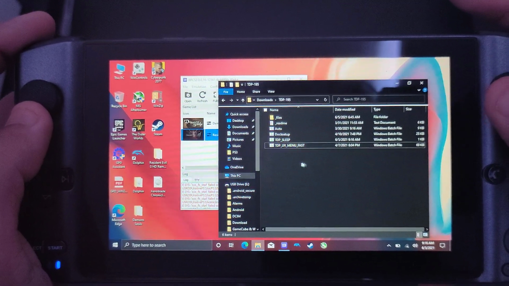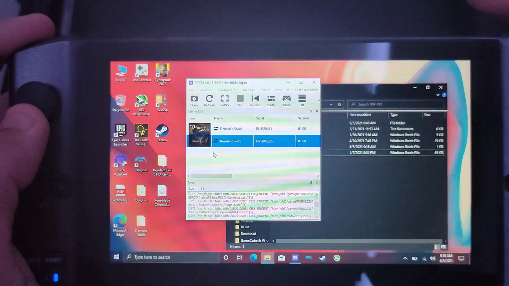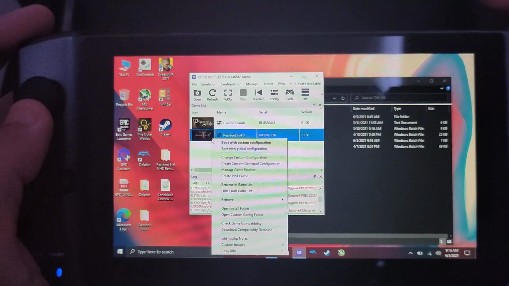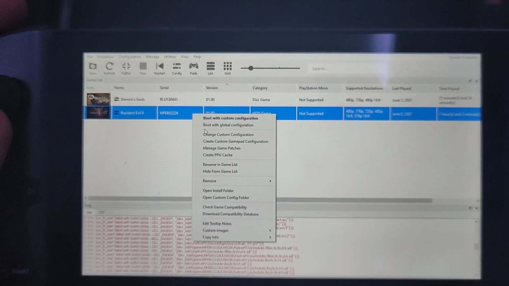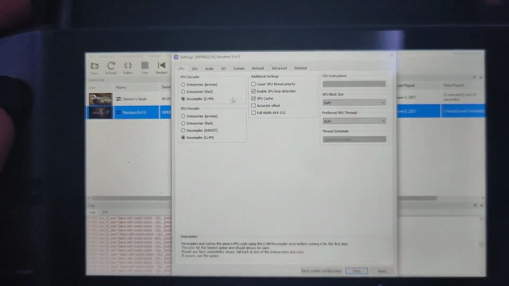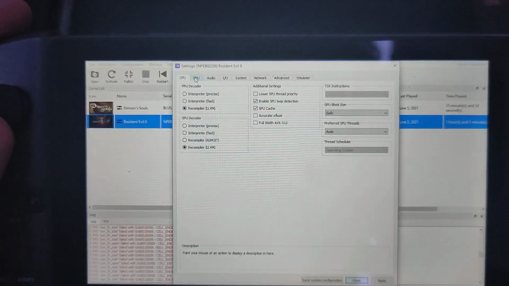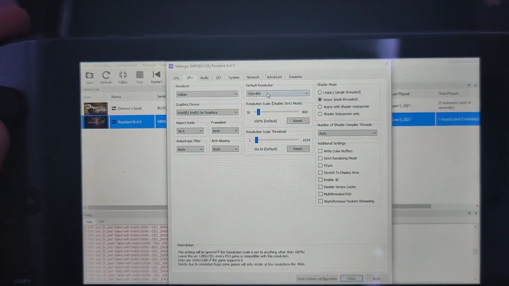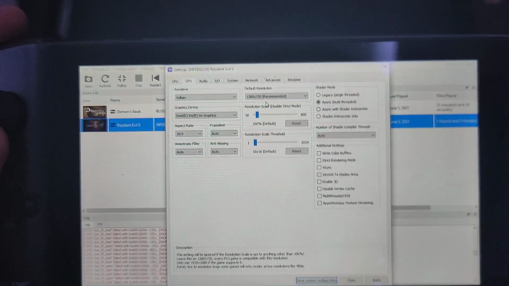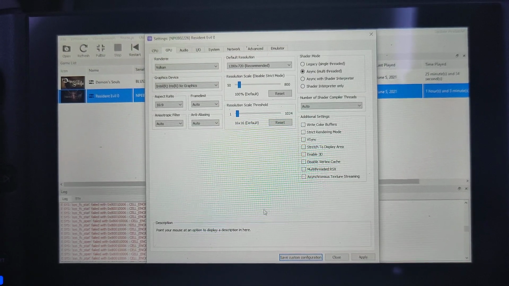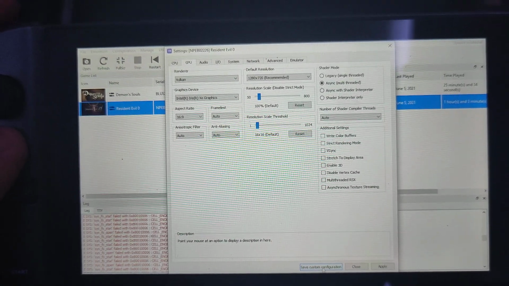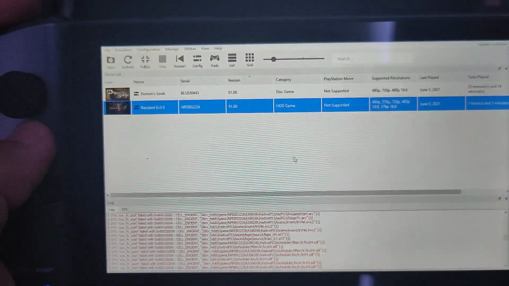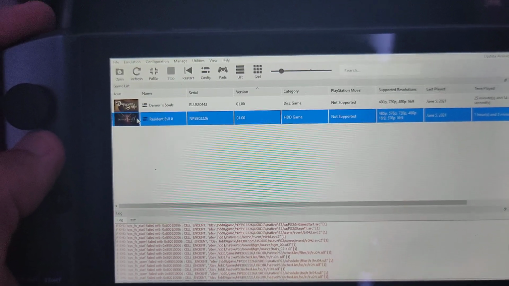So you cannot play games, and I will show you an example. So this is Resident Evil. Let me just give it a full screen first, and let us adjust to 720p, and let's just go save custom configuration. Once we do that, we're gonna start the game. Now here's the thing, guys.